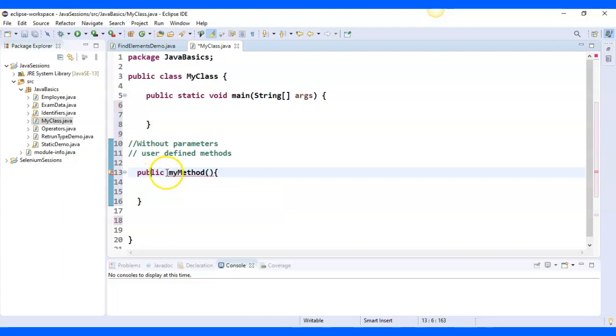Okay, so now I have this myMethod, this is the name of the method, and before that I have used the access modifier. Now in between, I can have the static and non-static keyword. So if you put static, this method, myMethod, becomes a static method.